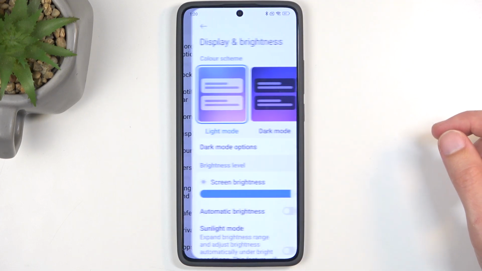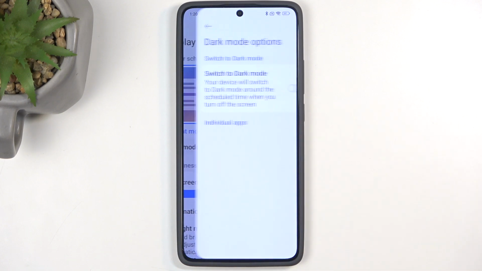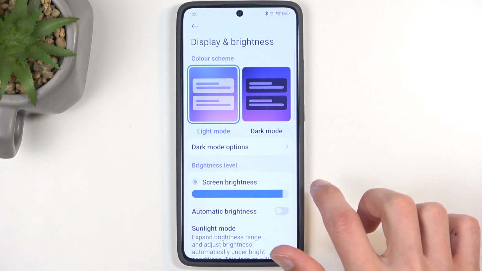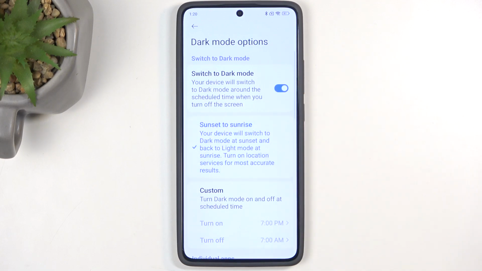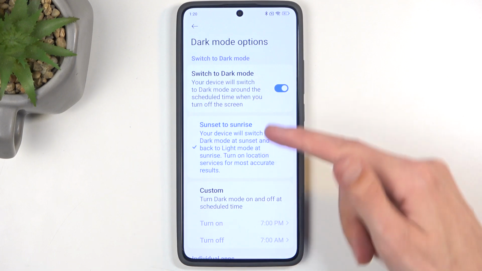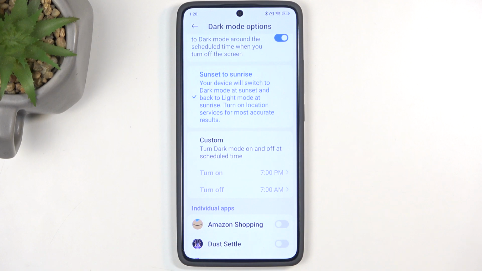So display and brightness, and here we have dark mode and light mode, so you can switch between them. Below that you have the dark mode options. There we go. You have to switch it on to actually see the options. When you switch it on, you have the options to have it either from sunset to sunrise or on a custom timer. So it would switch from light mode to dark mode, for instance, during the nighttime, and vice versa during the daytime.